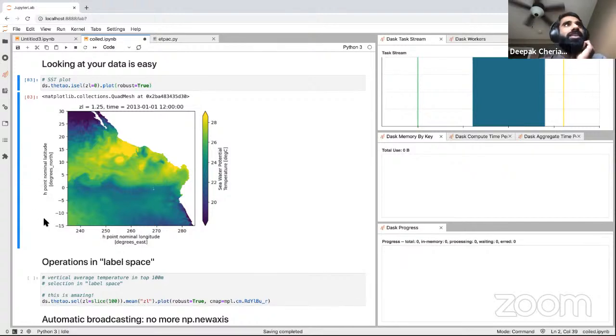So you see longitude, latitude. These values are dimensional values, right? So it's telling you that this is 260 degrees east. This is the equator at 0 degrees north. And this is temperature with a nice color bar and nice values.